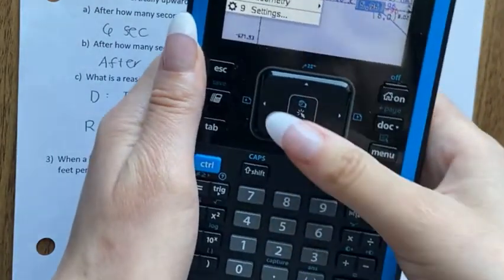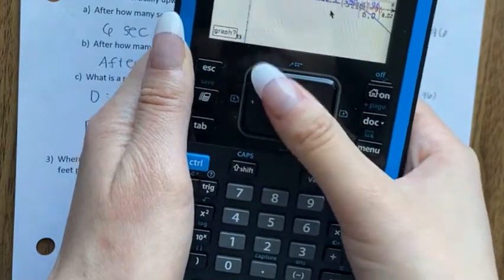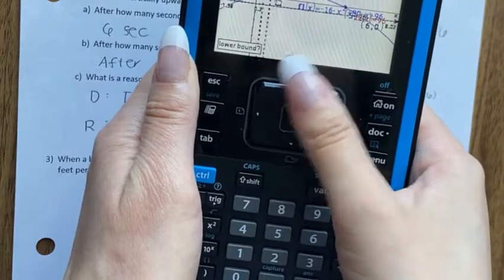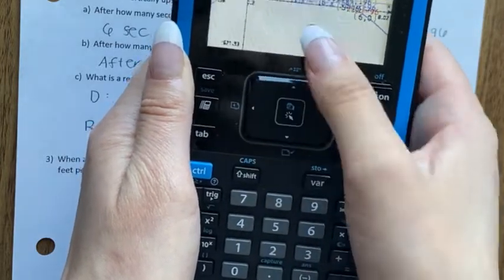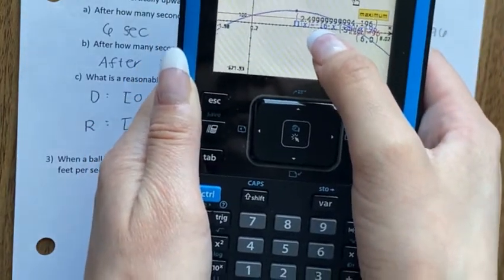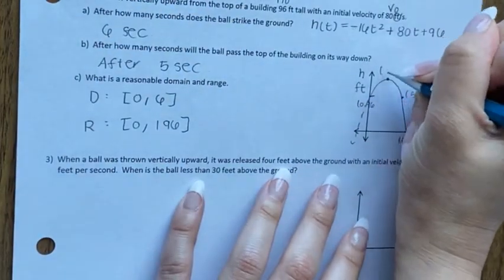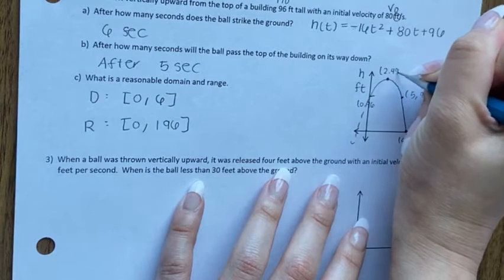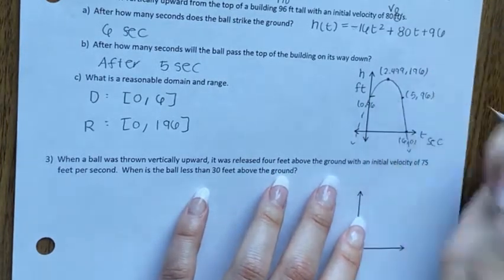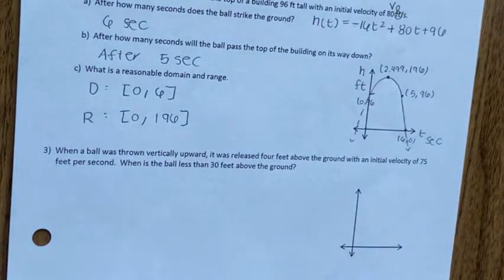Let me show you how to find it here. You're going to analyze graph, maximum. You are going to click your blue line, and then select a range where you are touching the maximum. So you can see that it's 2.499, 196, and you can just log it here. That's why we also need the vertex. And that's pretty much for number 2.